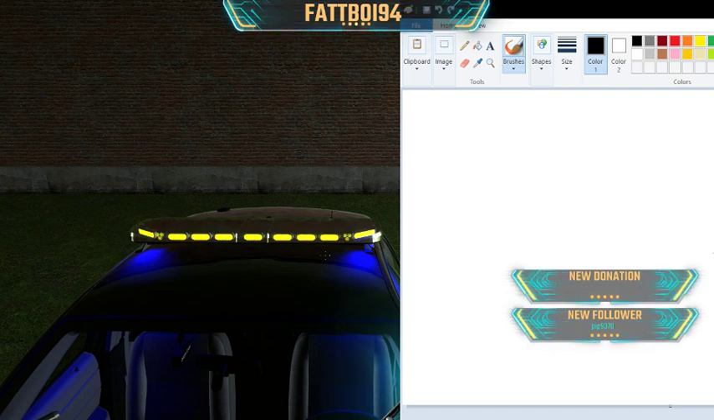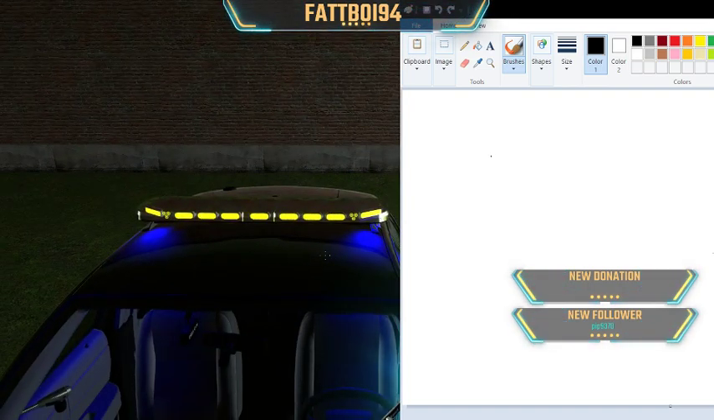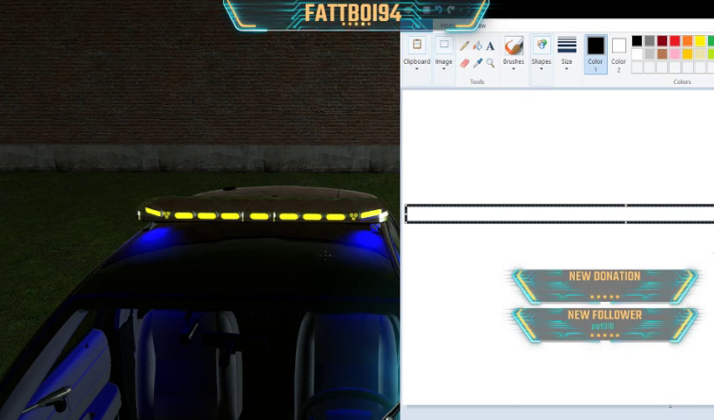So the next step you want to do, since you're in Paint, is pretty much drawing a diagram of the front of the light bar from the direction you're facing. It doesn't have to be an actual diagram. It could just be the numbers. So you're in Paint. Let's go to shapes, rectangle. We're going to do that there.